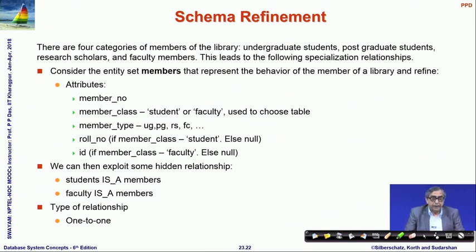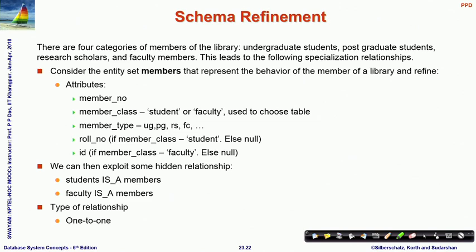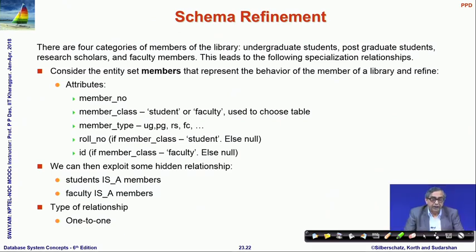So, we again go back to the specification and see what it said. It said that there are 4 categories of members: undergraduate, postgraduate, research scholar and faculty members, and that leads to the specialization of this relationship. And we have already done a members entity, which has the member number and the member type. But now we have just seen that whether the member is a student or a faculty is a more decisive factor in how we design our query.